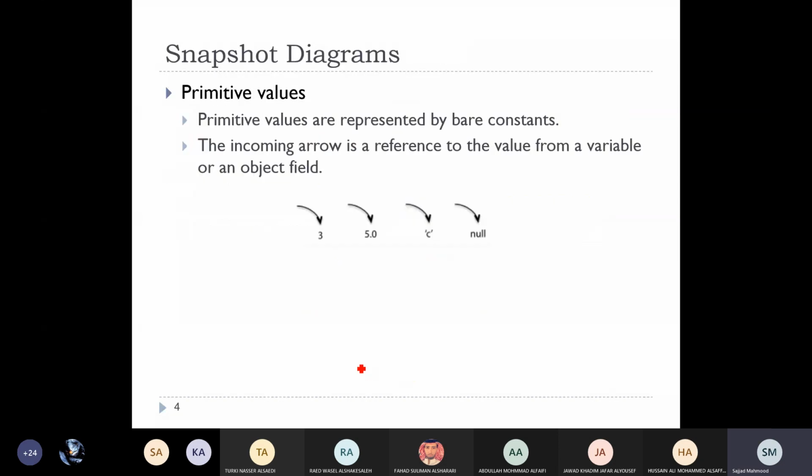Now, first of all, easy stuff. We all know primitive values. They represent a certain value of a certain variable. And in a snapshot diagram, we usually represent them with the value itself and an arrow coming into it. So basically, it's telling me that this is a primitive data type: a value of three, a float, a character, or null, and so on and so forth. So far, so good? Yes.